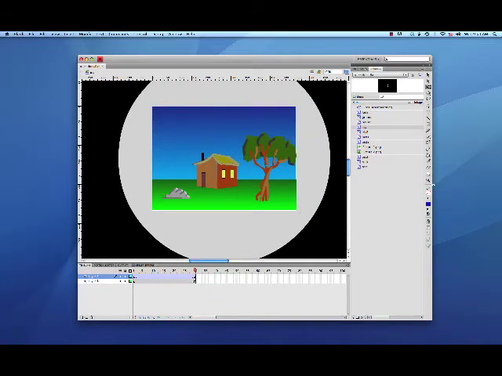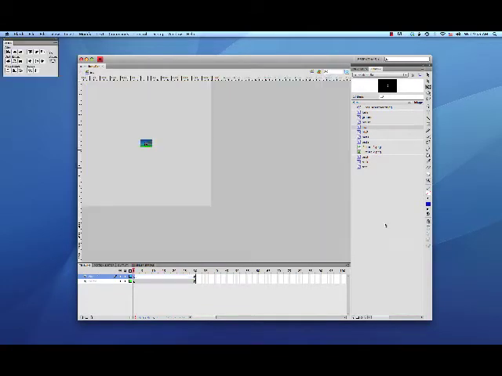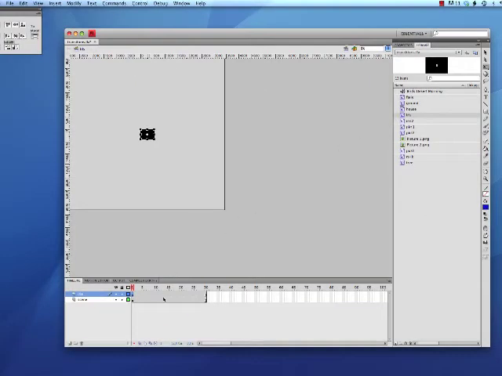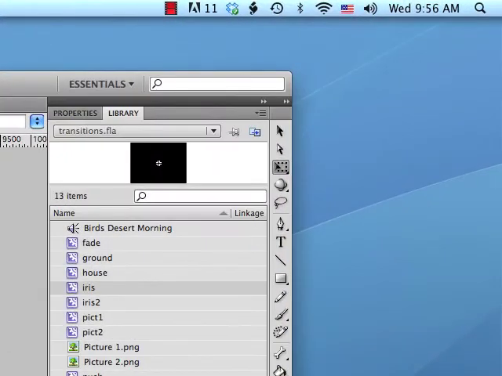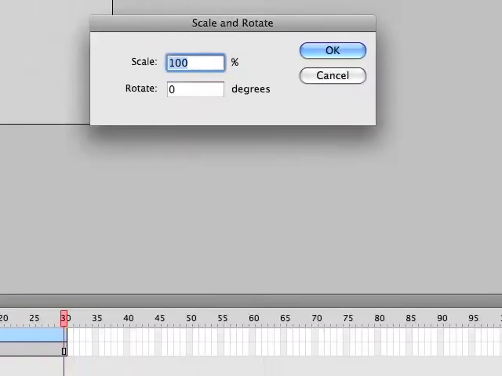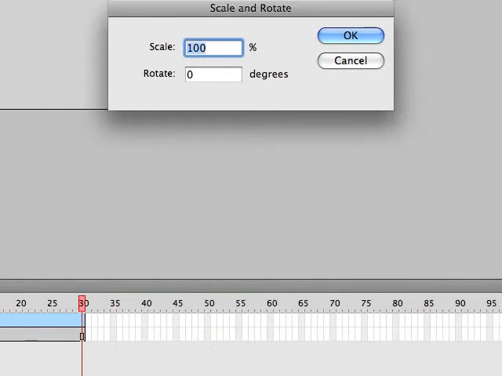So if I zoom out, we can see what's going on here. So I am zoomed out so we can barely see the small background of the scene that we want to use the iris on. So I'm going to drag out, use the align palette to center vertically and horizontally the movie clip iris here. Create a motion tween, and then either use the transform tool or go to modify, transform, scale and rotate, and put in a percentage, and it needs to be fairly large for this.